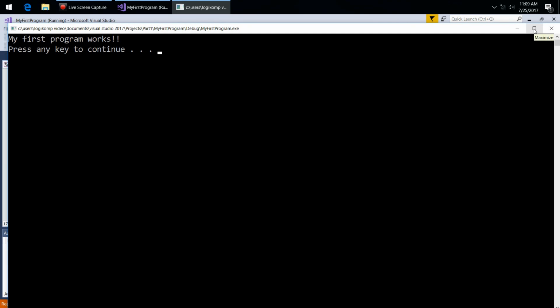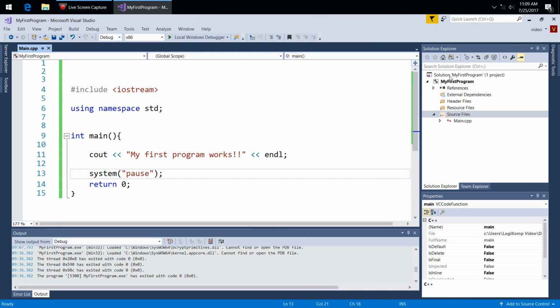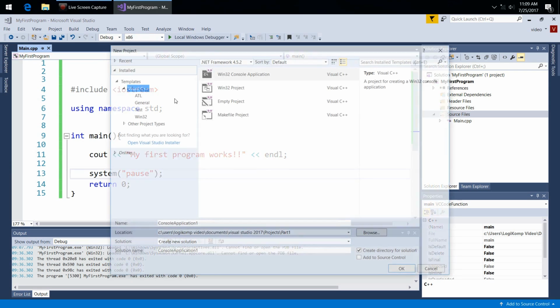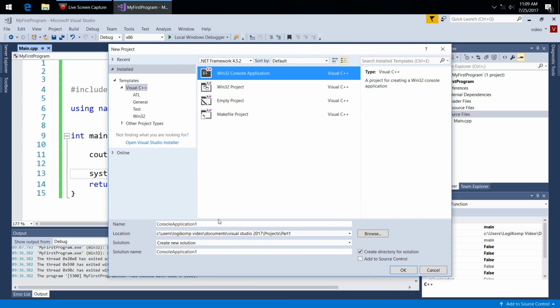Yeah, let's review that before we get to the end. So we can press any key to continue. Let's review very quickly. We went to File, New, Project. We selected this. We gave it our name, made sure it was in the right location, and then we hit OK.